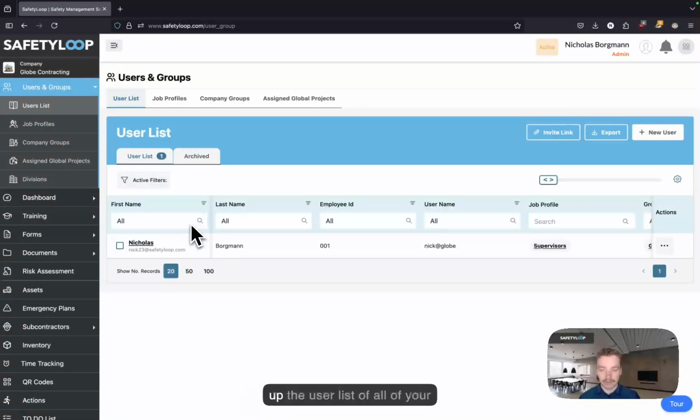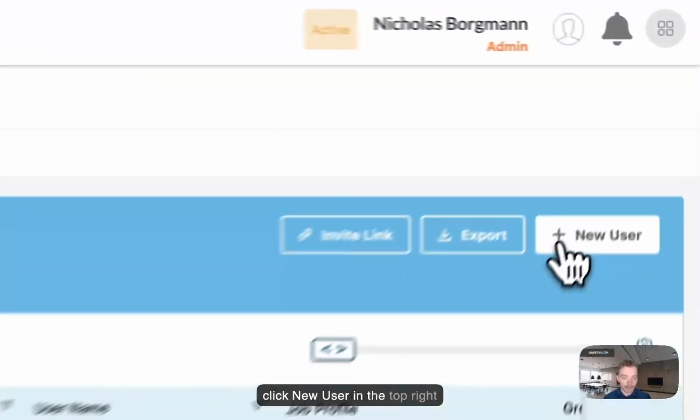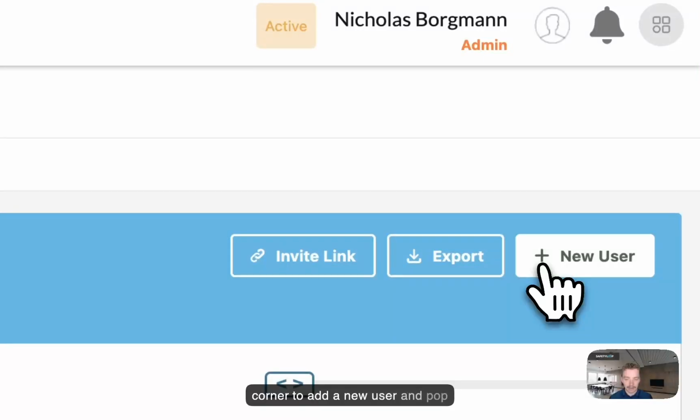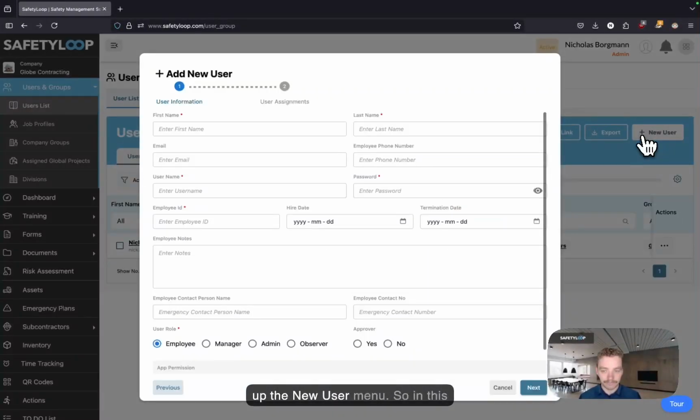This will pop up the user list of all of your active users in your account, but since this is a new company, it is only me right now. So I'm going to click new user in the top right corner to add a new user and pop up the new user menu. In this menu, it'll walk you through all the steps to add a new user and then also get them assigned to the right thing so they can get up and running right away.